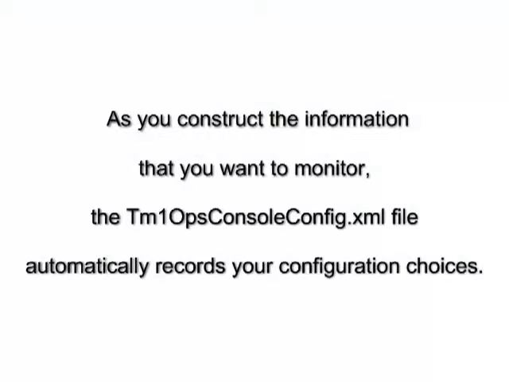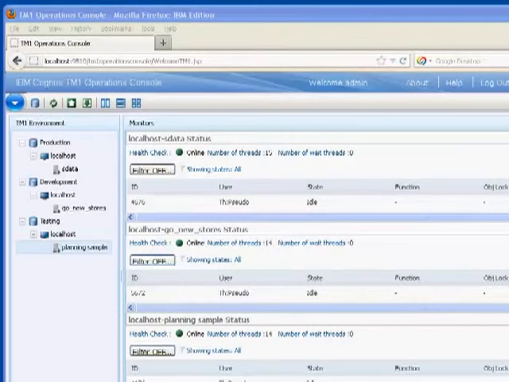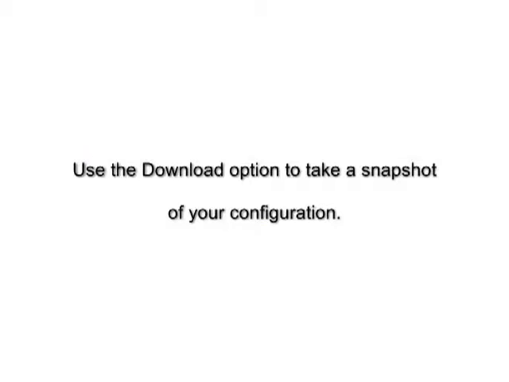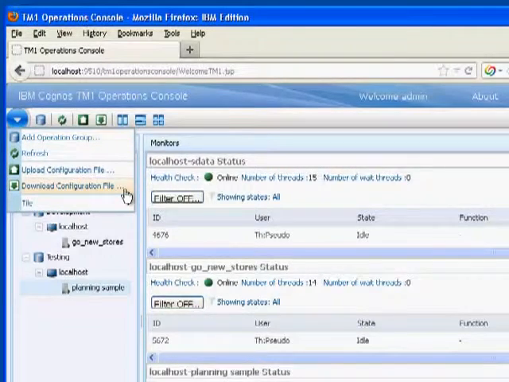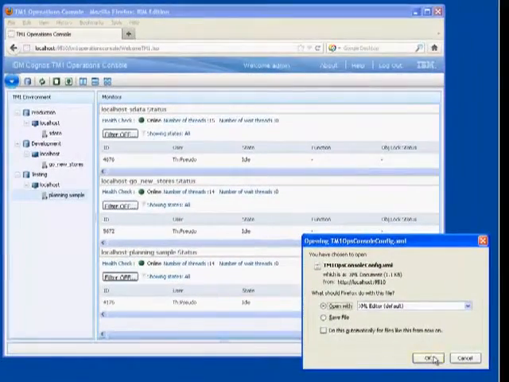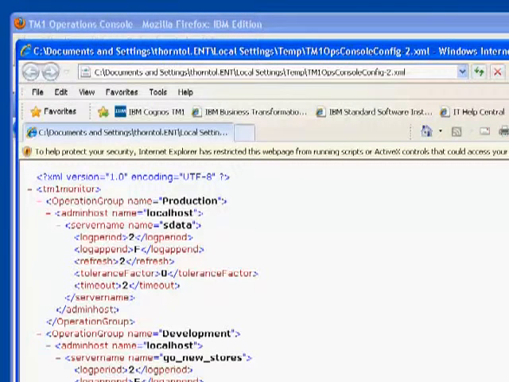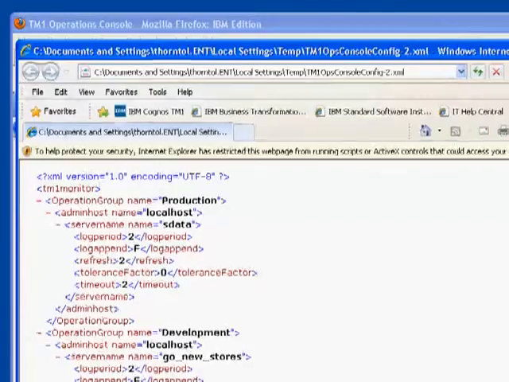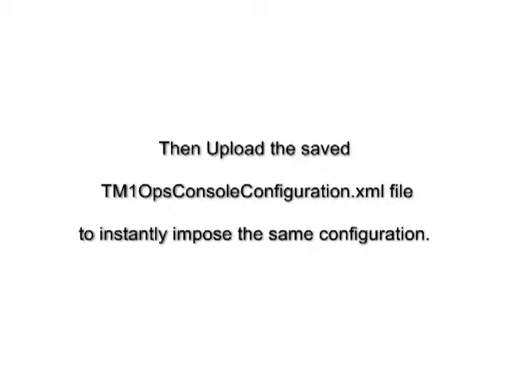As you construct the information that you want to monitor, the TM1 Ops console config.xml file stores the configuration setup of the tree. You can use the download option to take a snapshot of your configuration. This is the setup of the configuration file. And you can use the upload option to upload that information to instantly impose the same configuration.